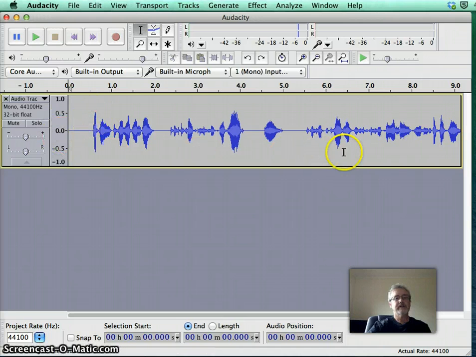You'll notice that it's just one track because we chose mono, and if we chose stereo we'd get two tracks, but there's not much point having stereo for one single voice, so we'll stick with mono for now. And I'll just show you some of the extra things you can do while you're recording to make things easier for you.